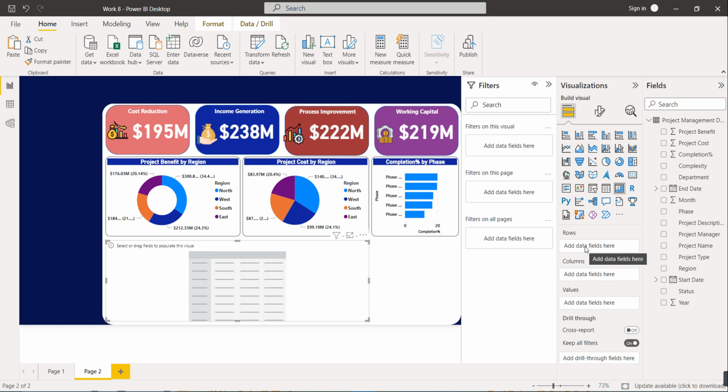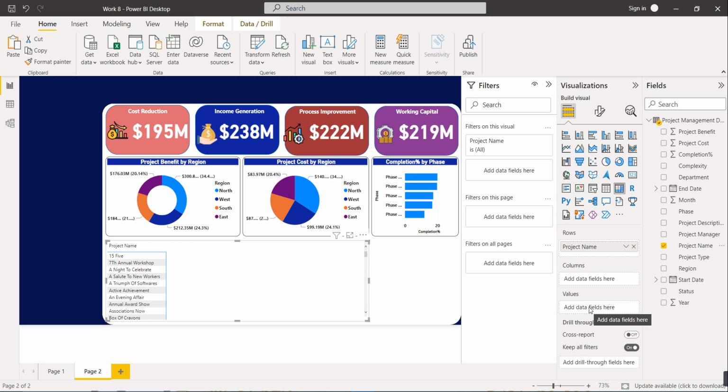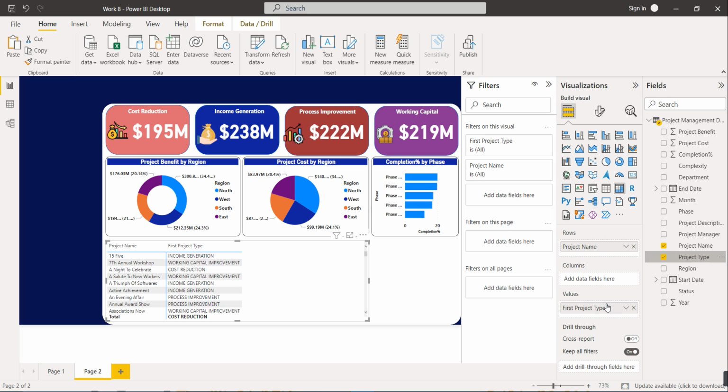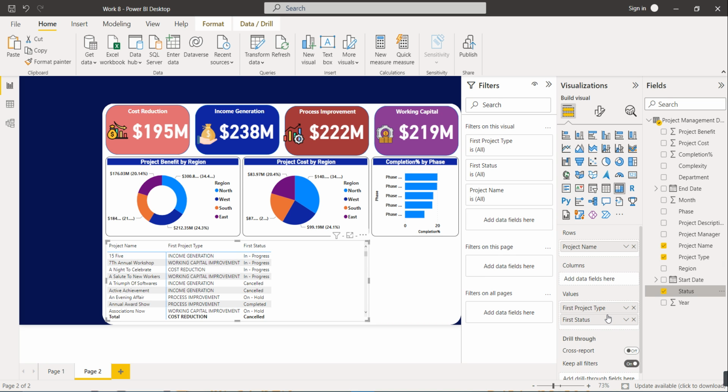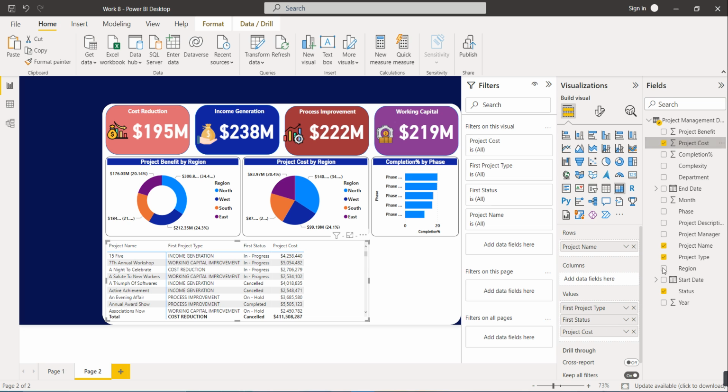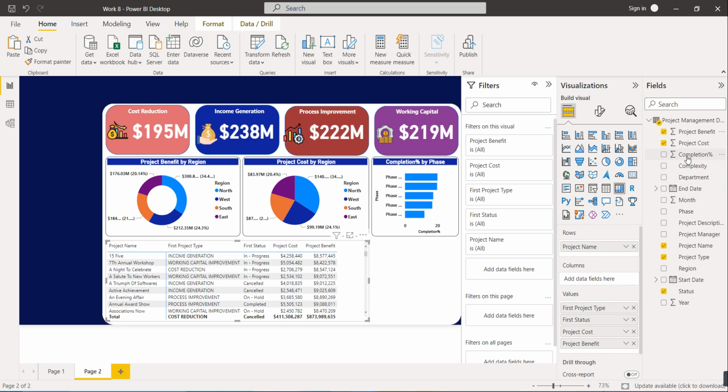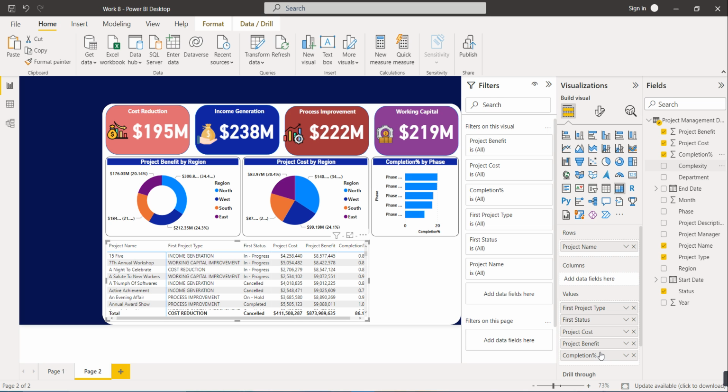Okay, so how to do this? See, first we have to add the rows. So in rows we will add project name. Okay, and in values we will add different things like project type, the first one, then project status, whether it is completed or not. The next thing is we will add project cost, we will add project benefit, and we will add completion percentage as well, so that it will show each and everything for the complete project.